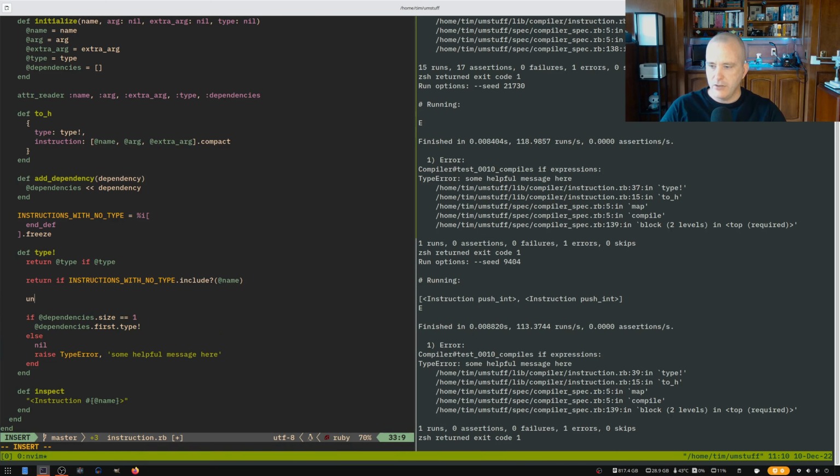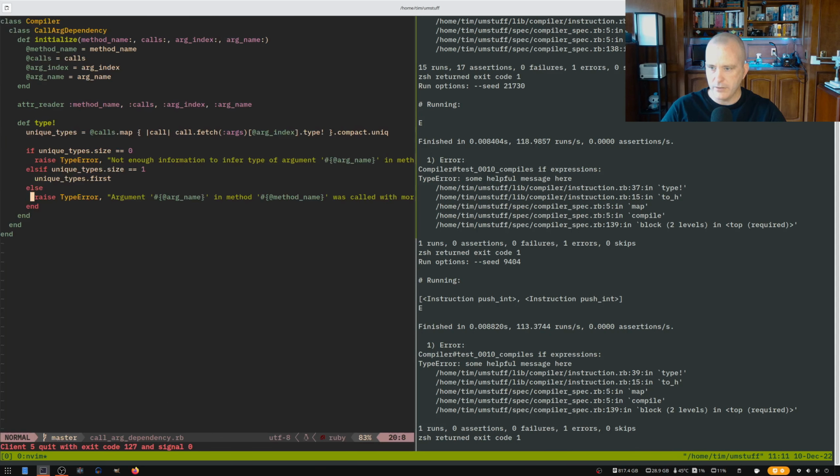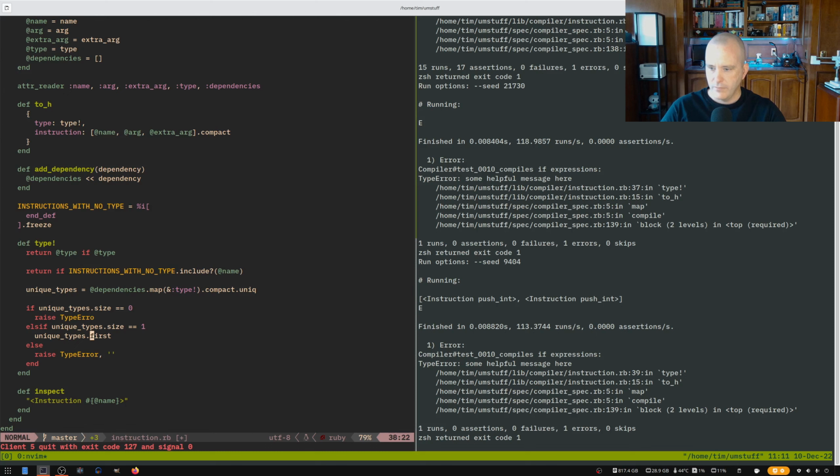We need to say unique types is dependencies.map type dot compact dot unique, and we'll say if unique types size is 1, then we'll just do unique types dot first, else raise. If it's 0, then raise type error. Let's go copy, we had another type error. We'll just copy these two. So this one goes here, and this one goes here.